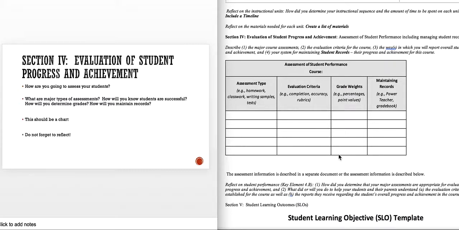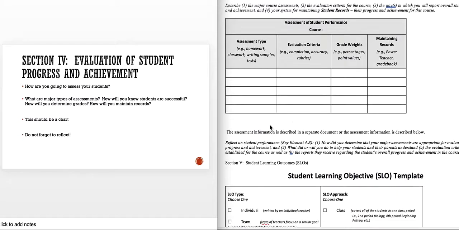How are you weighting these grades? So how do they work? Is homework worth 10% or a certain number of points in your class? And finally, what is the way that you're going to maintain these records? Are you going to use an Excel spreadsheet? Are you going to use PowerTeacher? What is your system for maintaining these? So once again, create a chart that tells me the assessment types, the criteria for evaluating, how it's being graded, and where you're maintaining this.